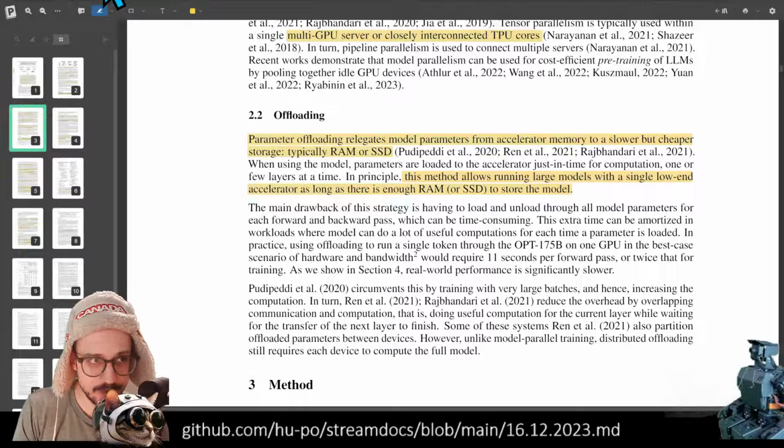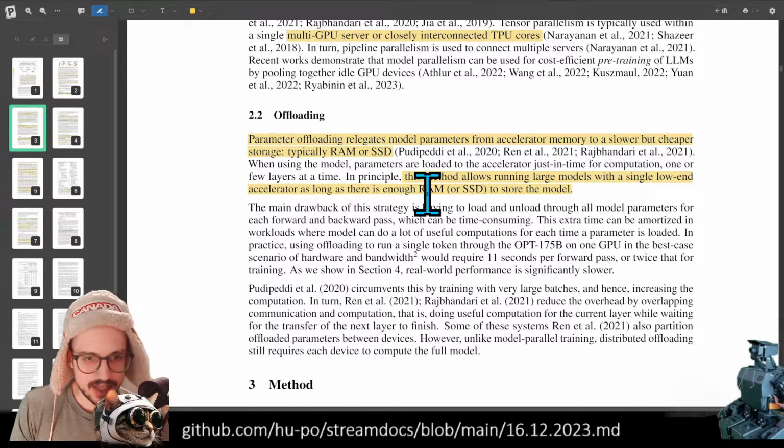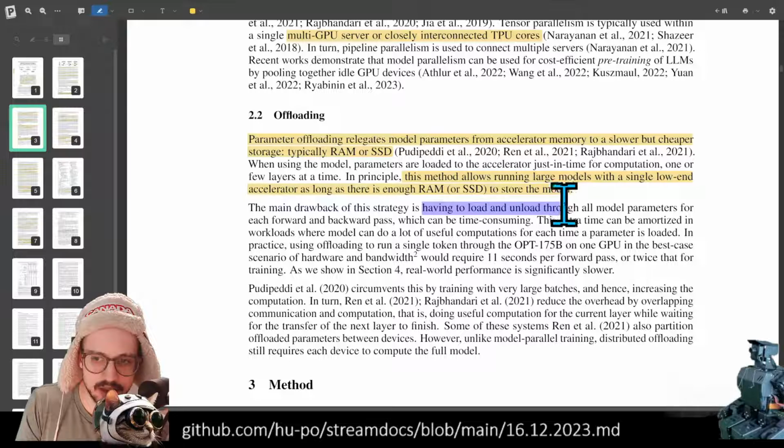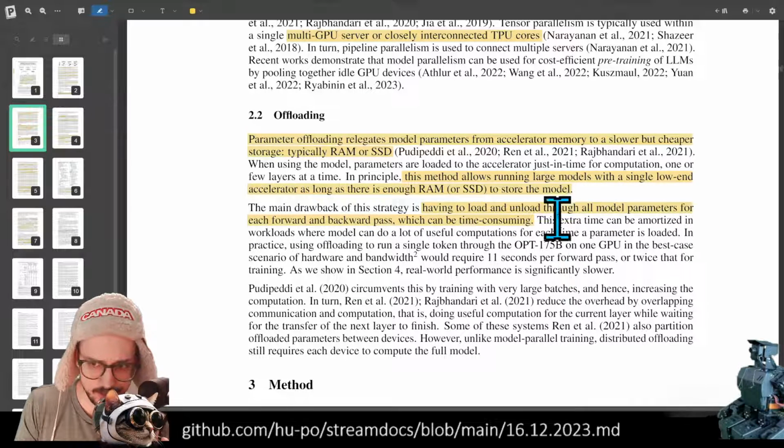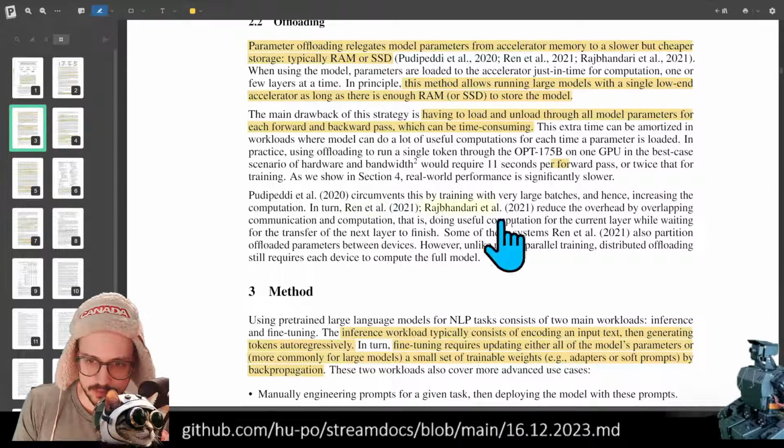Offloading is this idea that maybe you can't load the entire model on your GPU VRAM, but you can load one part of it. Then if you want to load a different part, you're going to have to go back to the RAM, load that second part, run it, and then go back to the RAM, load the third part, and so on, right? But the problem is that having to unload and load through all the model parameters is very time consuming.